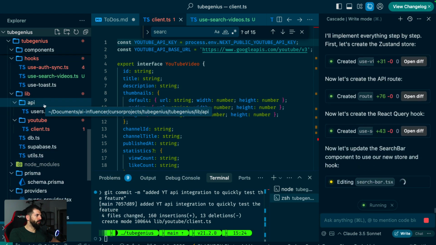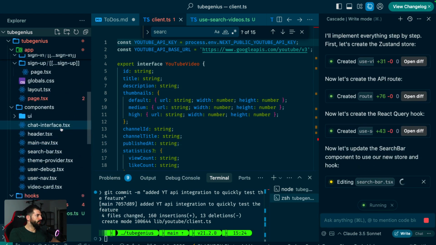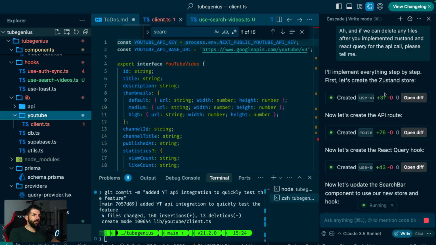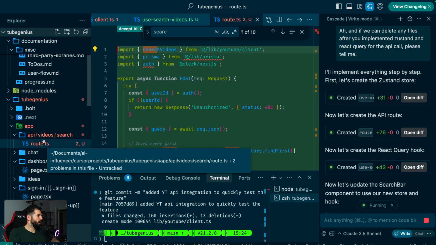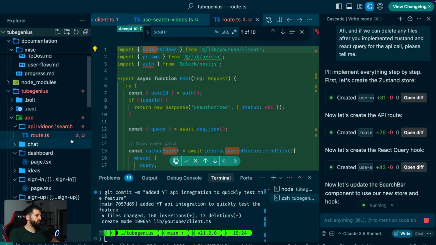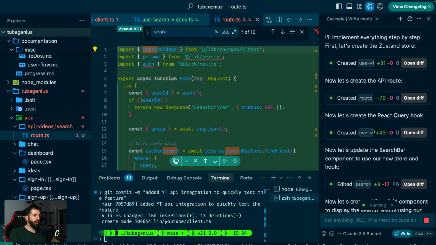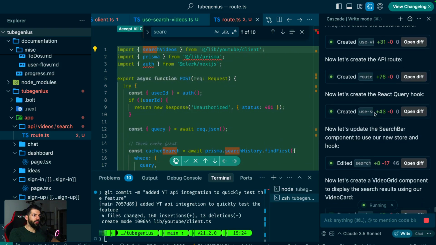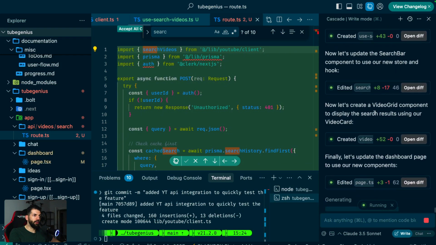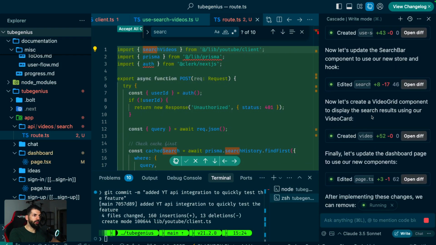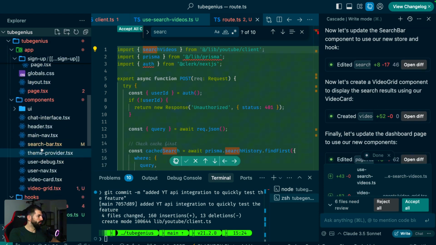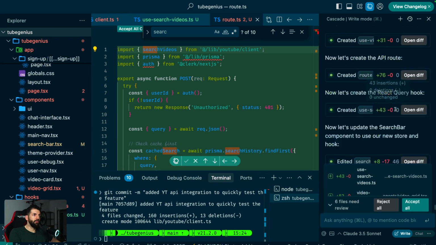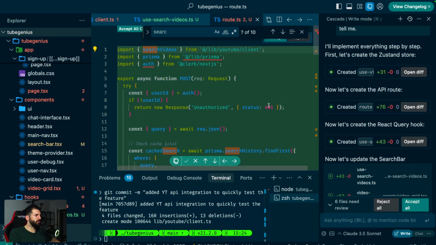So we have the API folder. Let me see. So we'll create the Zustand store. Now let's create the API route, and we'll do this where? In API videos search route. And we also create the React Query hook. We'll update the search bar and create a video grid component to display search results using our video card. So that's awesome.